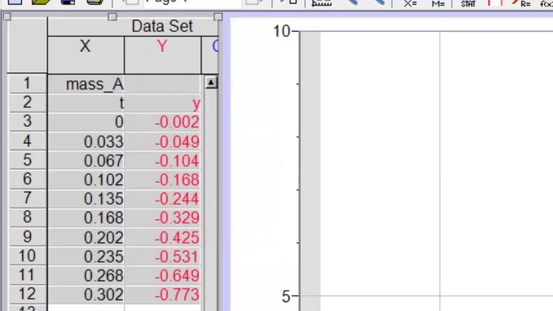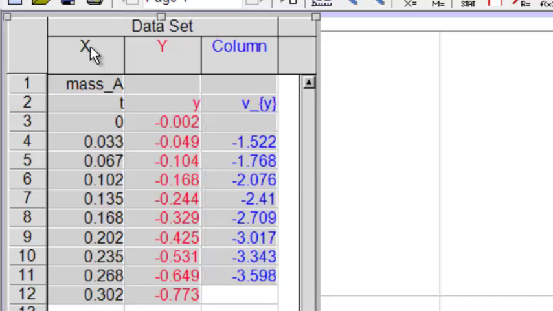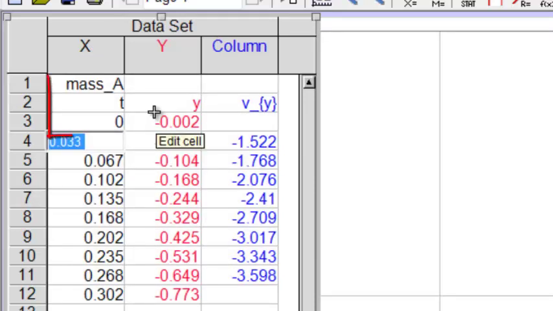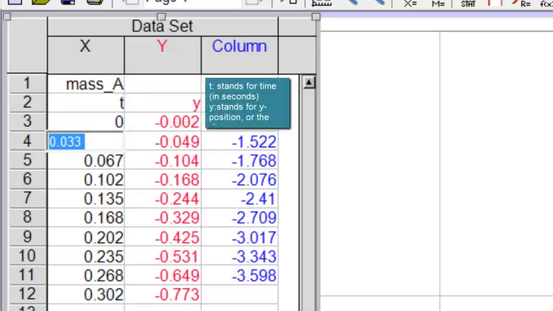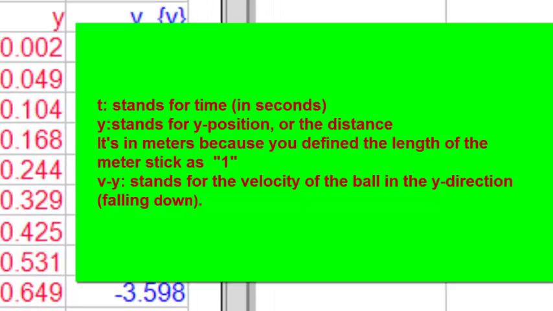Once I've got that in there, you want to be sure and label these columns. The information transferred over from Tracker is telling you for sure this is your time column. This is your y column, which is the distance in the y direction. This is your y component of the velocity. So those pieces of information you should leave in there until you've retitled your columns. So be sure and retitle the columns and state what the units are correctly.